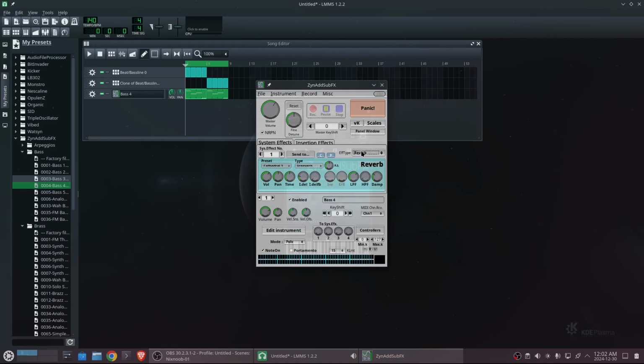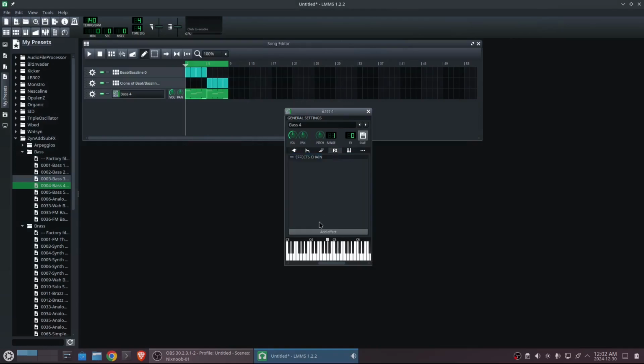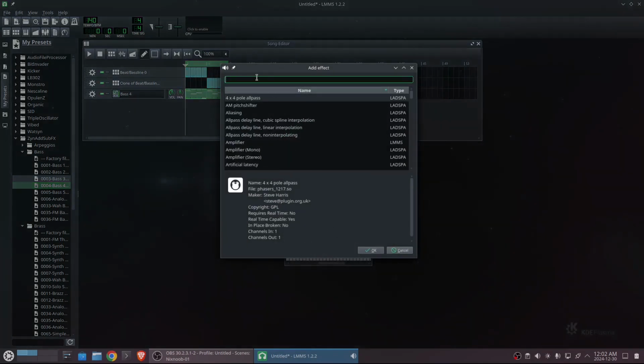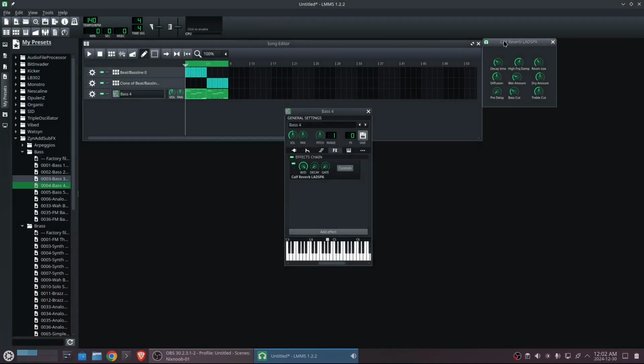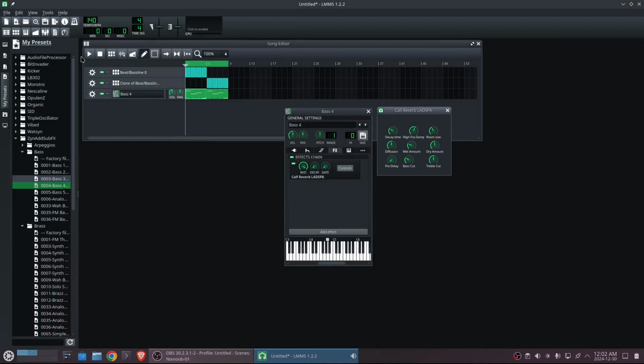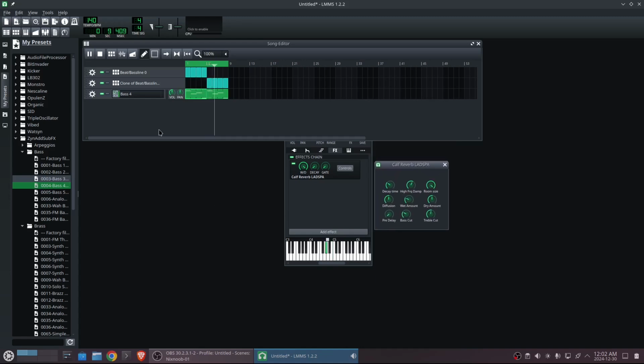We could also add effects. I'm going to put this back on no effects. We could also add effects just here through an effects chain. And this is going to use effect plugins that are on our system. So let's say I want to do a reverb. Let's just do that. Okay. And then here's the settings for that right here. All right, so we've got a bass.